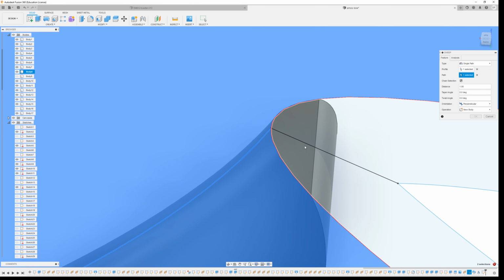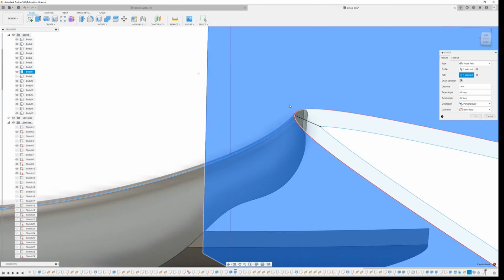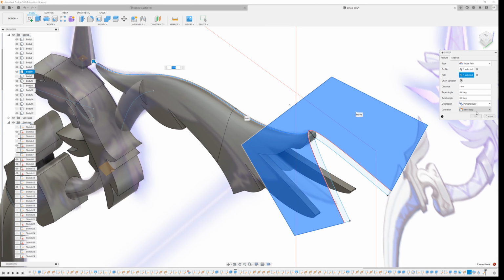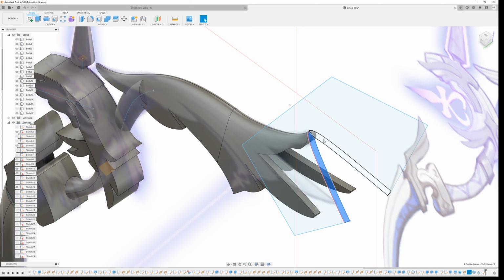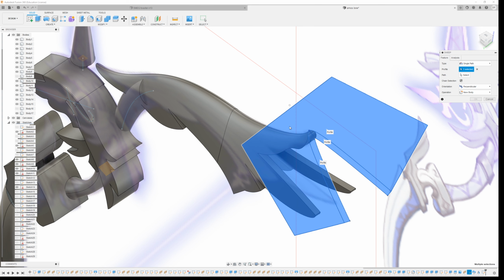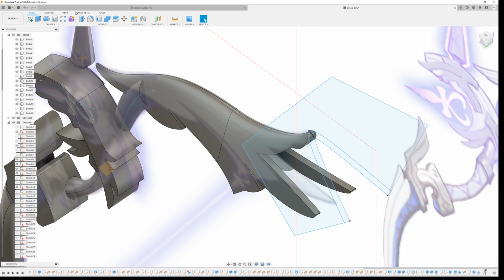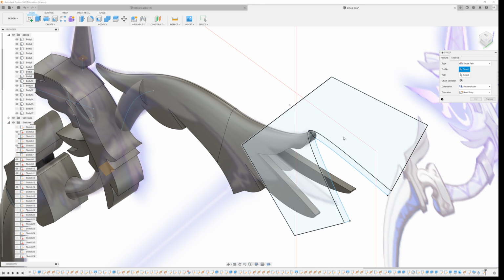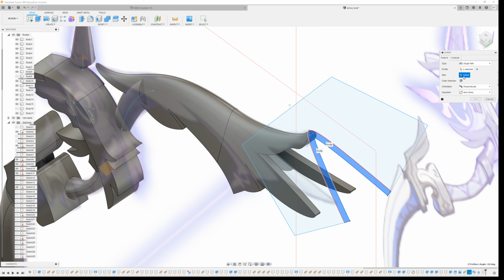Why is it not working now? Sweep along this path, please. Oh my gosh. Okay. That's not working. Okay. How about we just do this? Alright, let's just create a sweep. Oh, let's just make a new body this time.